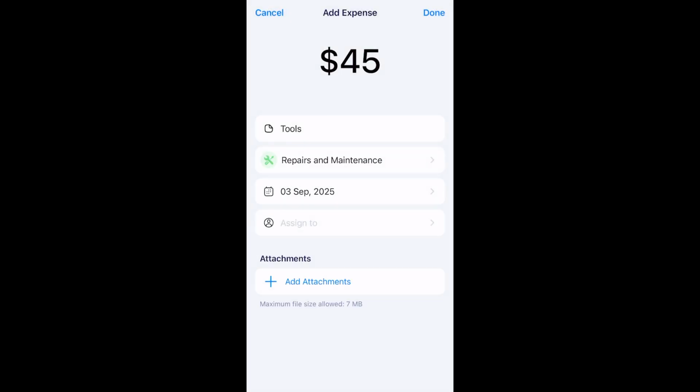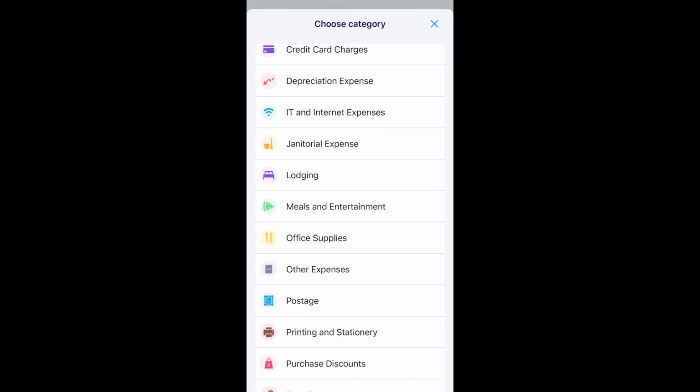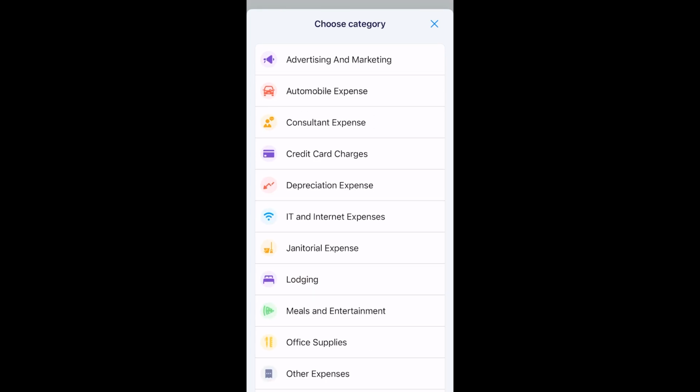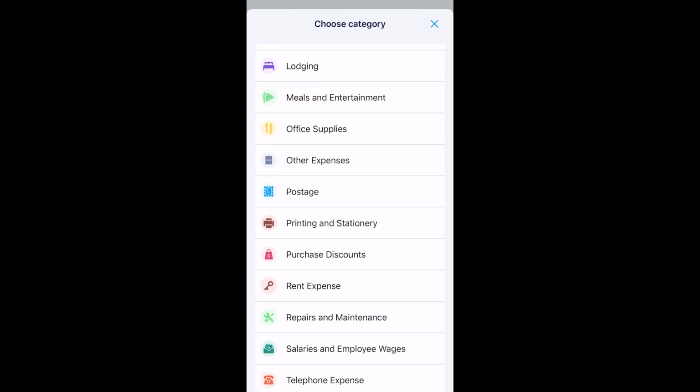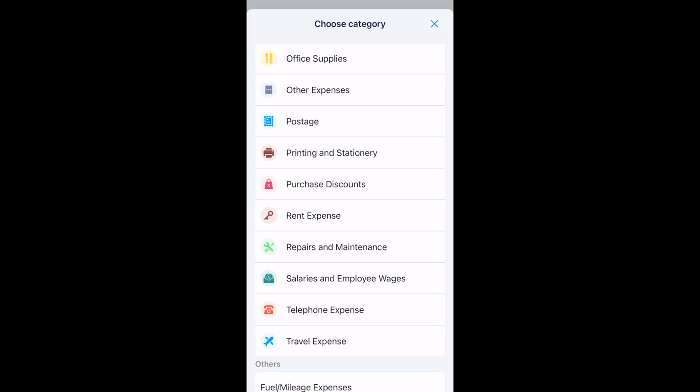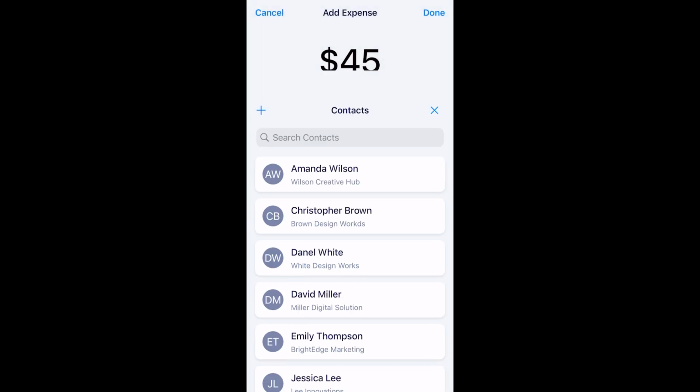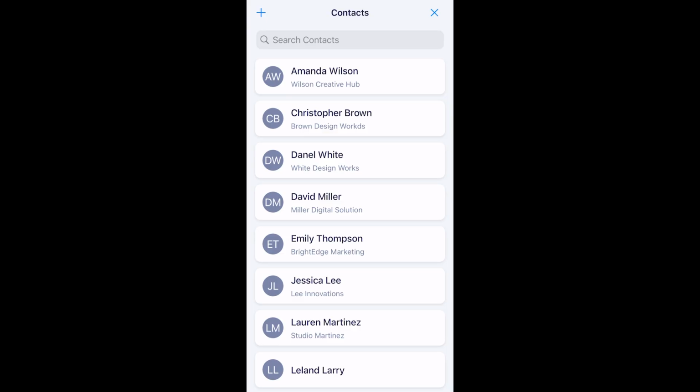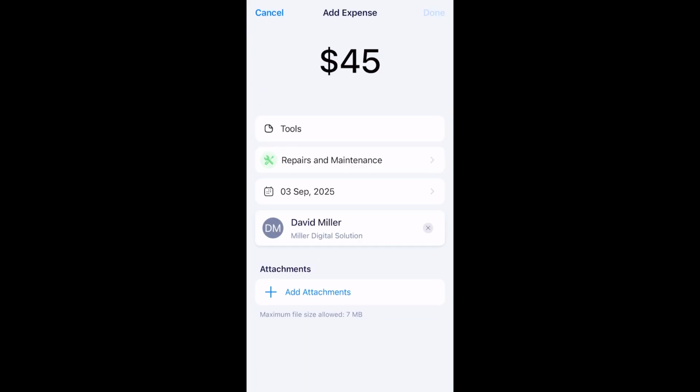Oh wow! So you have all these different categories. Let's take a look at this. You have advertising, automobiles, consultant, all these categories listed here. And for solopreneurs, for plumbers, you can take repairs and maintenance and assign to whom you are going to do the work. So I am just David Miller. I'm going to create this and just add it.